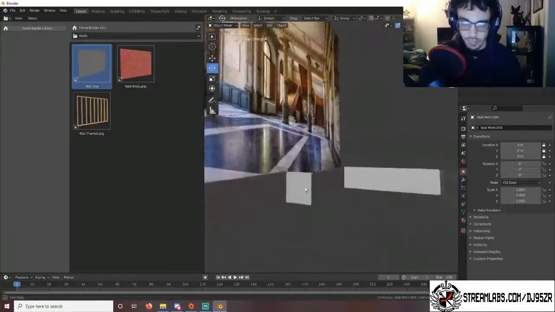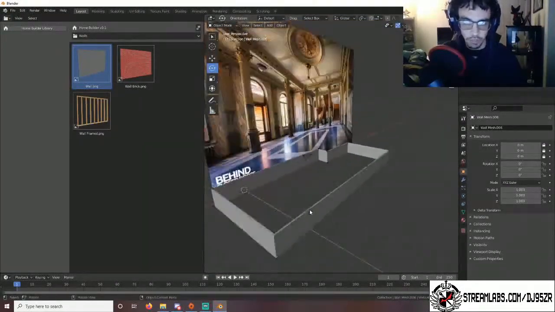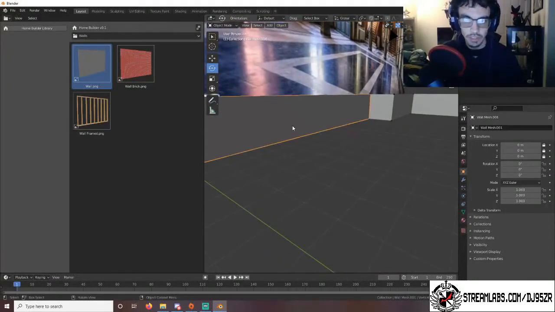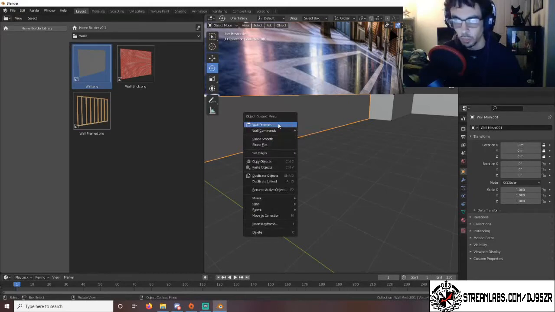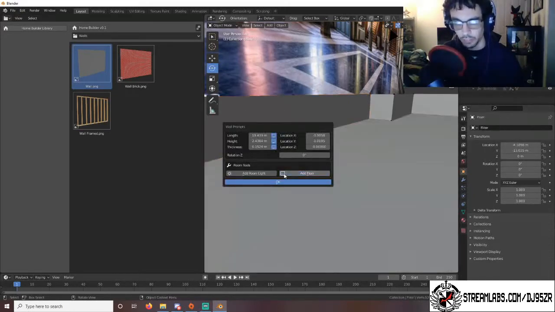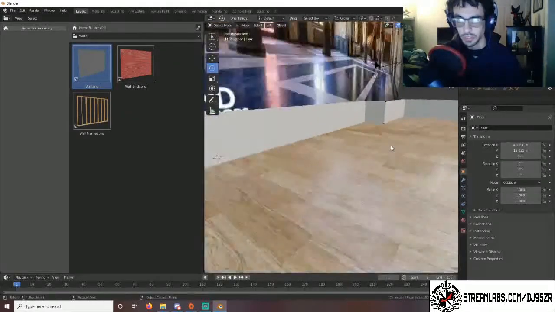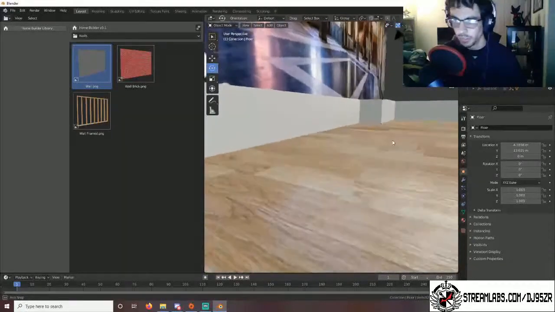Pretty simple. And so now to add the floor, it's very simple. It's just clicking on any of the walls. I'm gonna right click, go to wall prompts, and click on add floor. And if we want to, we can add a room light. I'm not gonna do that because I'm gonna add my own lighting. That's okay. And if we switch to material view, we can see that we already have a pretty nice wall and a pretty nice looking floor.